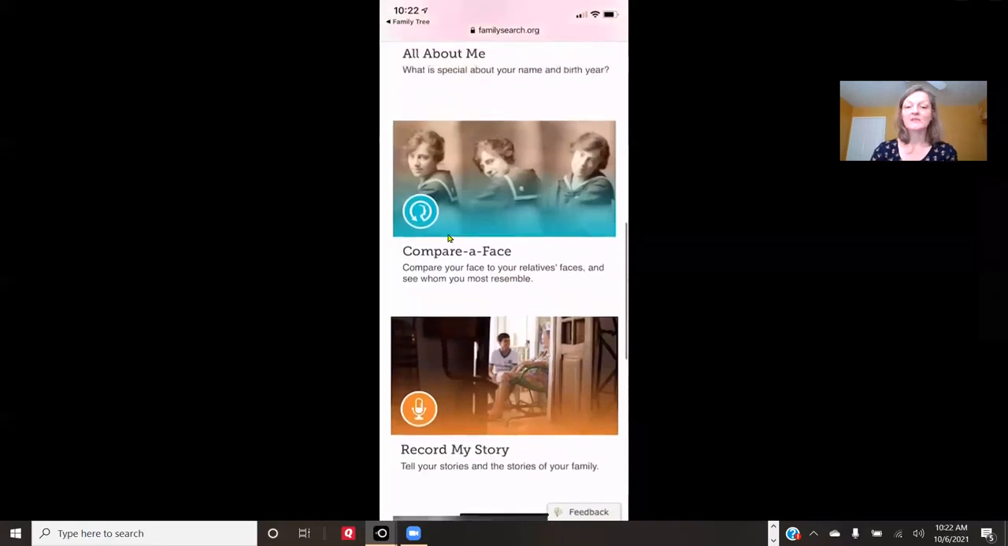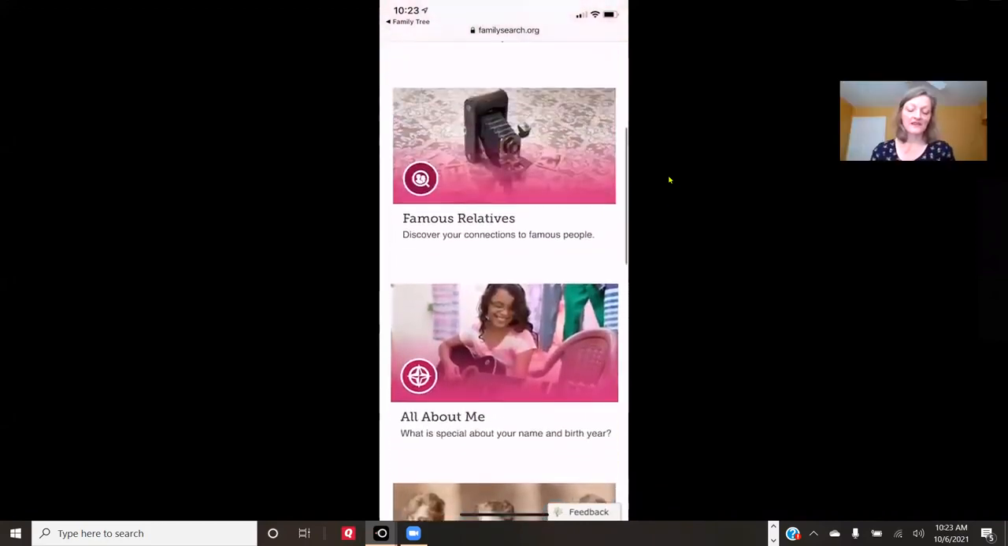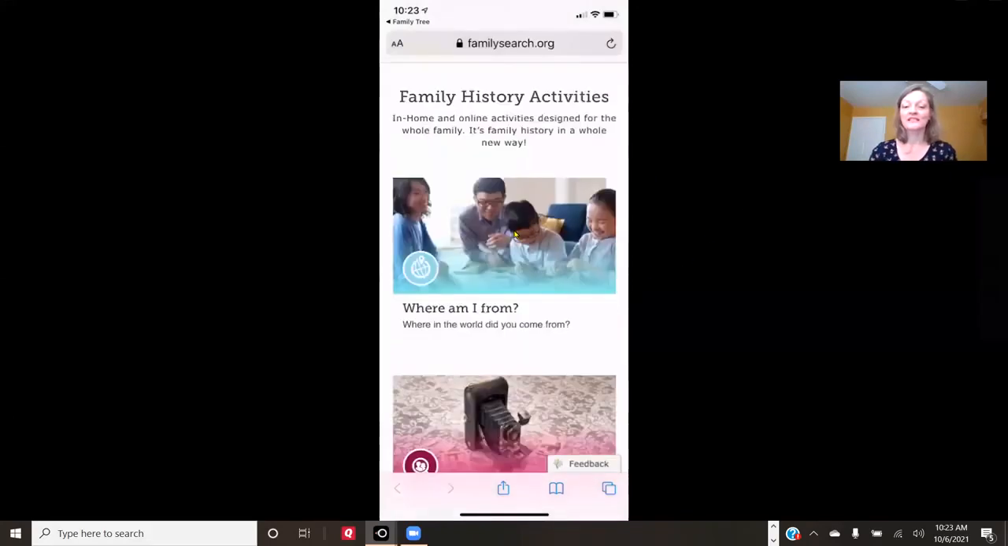The Compare a Face is fun because what it'll do is you take a picture of yourself, and if you have pictures of your relatives in FamilySearch, then it will compare your face to show what percentage you look like this particular relative. Oh my gosh, it's really kind of fun. So I'm going to show you something that I think is just kind of a treat. This is Where Am I From? So I'm going to touch Where Am I From.